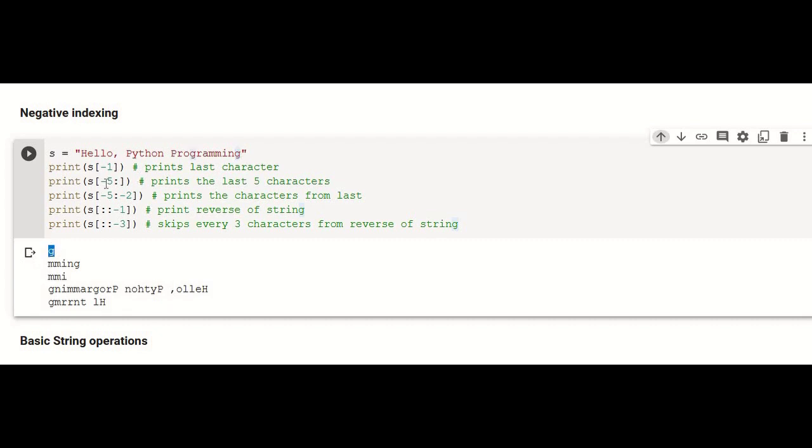Next statement, s of -5 colon, and after that you have not specified anything. In the sense, it will display the last 5 characters. So this will be referred to as -1, -2, -3, -4 and -5. So from this M, all the remaining characters will be displayed. So from this M, you have the output up to G. So this is how we can specify the intermediate position values.